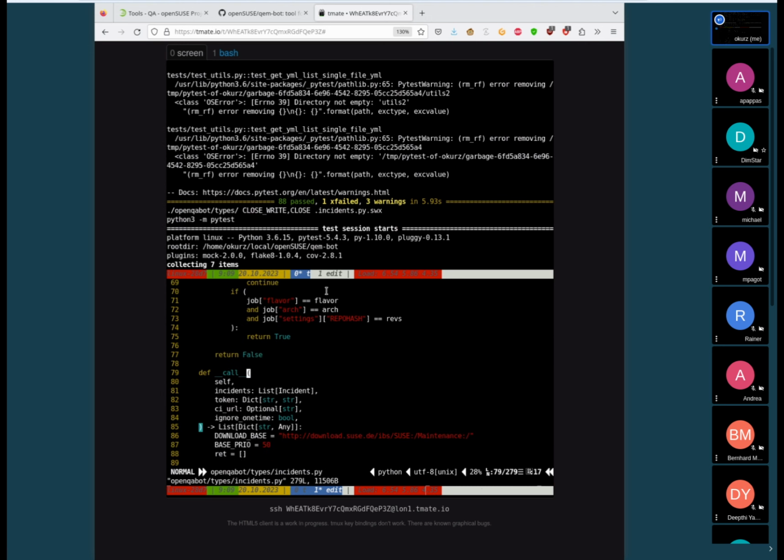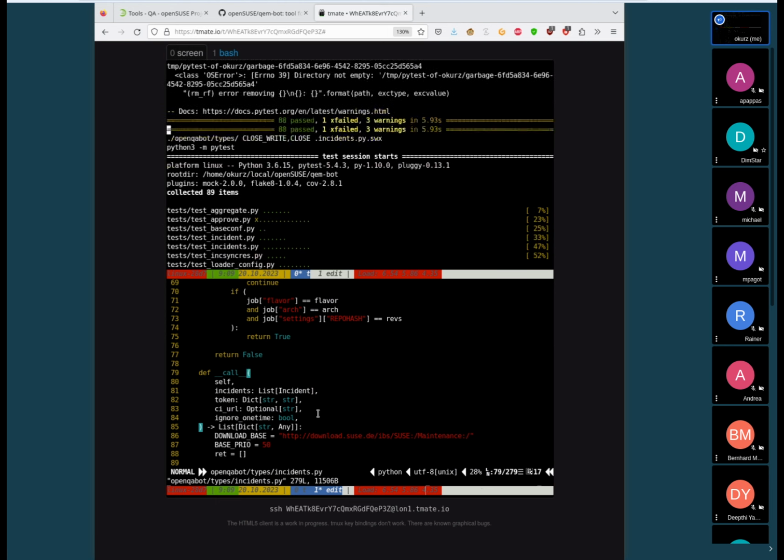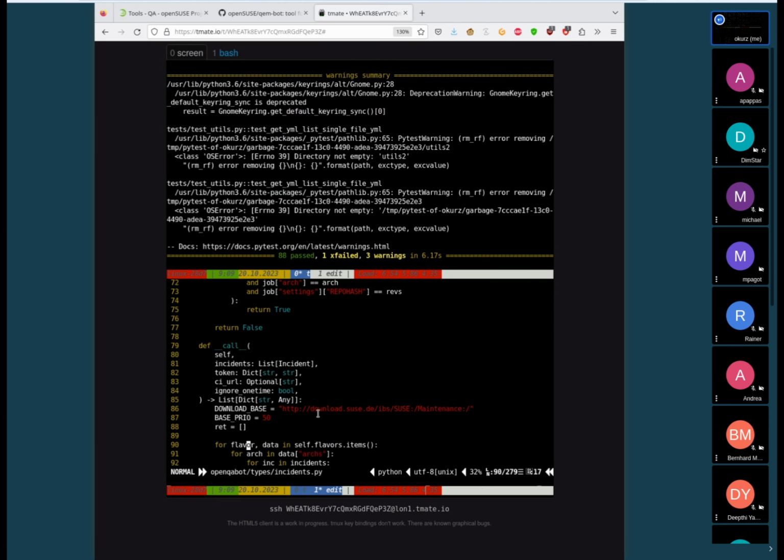code location, which is the OpenQA types incidence. And this call function, that's the implicit call function, meaning if we call on the object without an explicit method, then it would call this function. The idea is that you can just construct the object and then you have what you need.